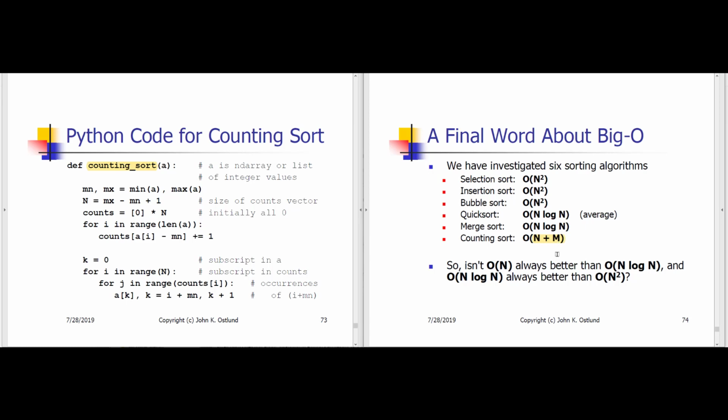And of course, at the beginning of this chapter, we talked about big O and the academic definitions of big O, which is an upper bound, big omega, which is a lower bound, and big theta, which is both an upper and lower bound. In industry, big O typically corresponds to the academic big theta. Now, isn't it always going to be the case that some order n algorithm is better than any order n log n algorithm? And in turn, shouldn't that always be better than an order n squared algorithm? Well, not necessarily.